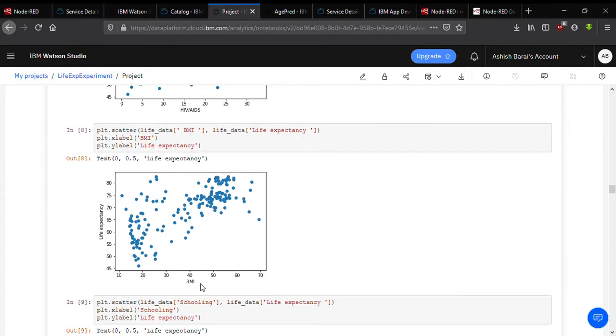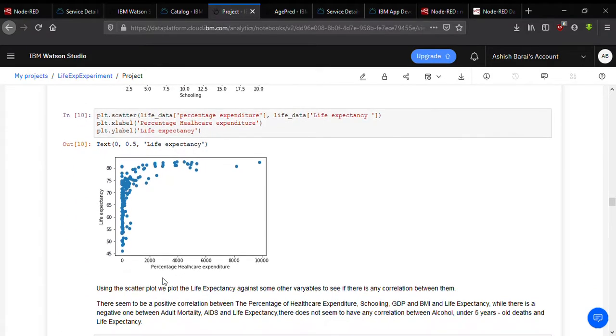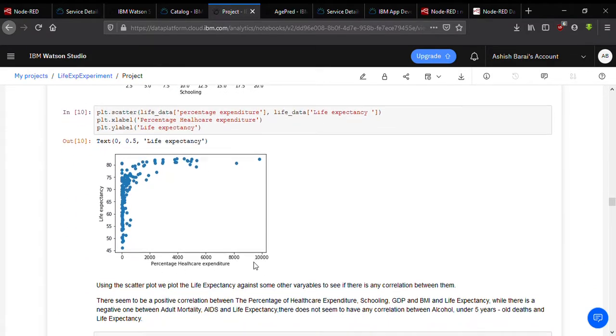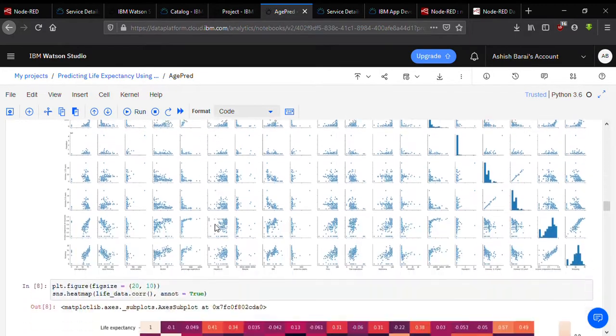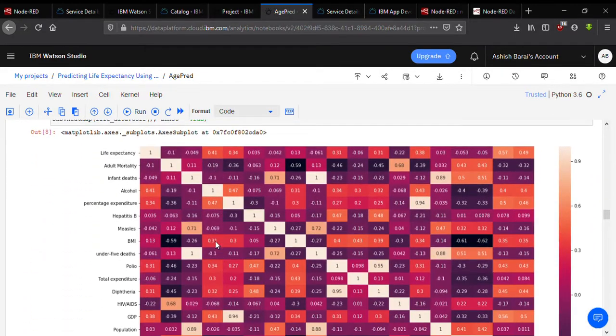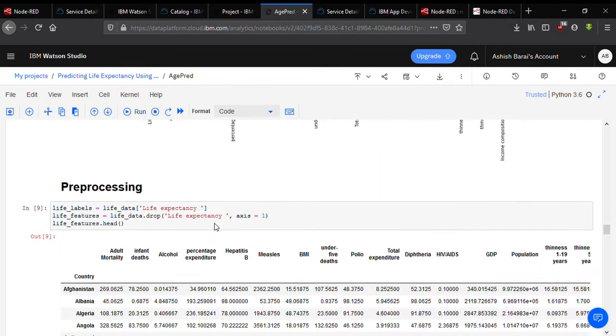Same way for BMI. As the BMI is increasing, the life expectancy is increasing. But this is also obvious. If people are more healthy, they will live to a greater age. And same for schooling. And this is percentage healthcare expenditure. Okay, so this is the analysis of how different columns are related to life expectancy. Okay, so now I did a heat map of it. This is a correlation to show which points are positively correlated and which points are negatively correlated. Okay, so now I'm doing some pre-processing.